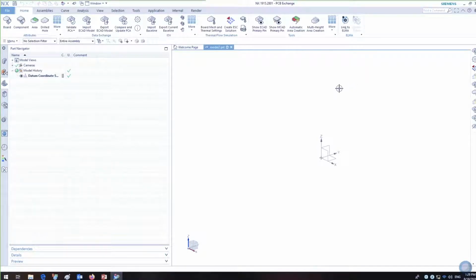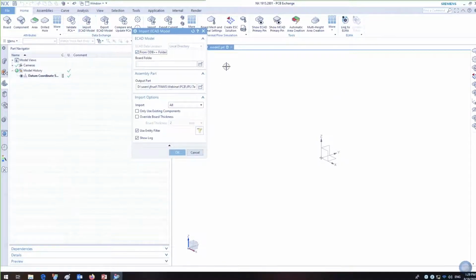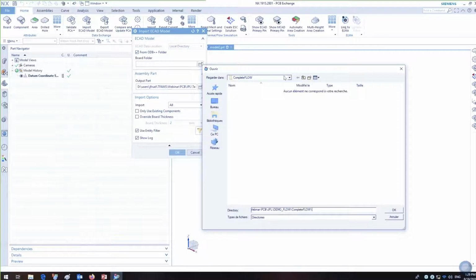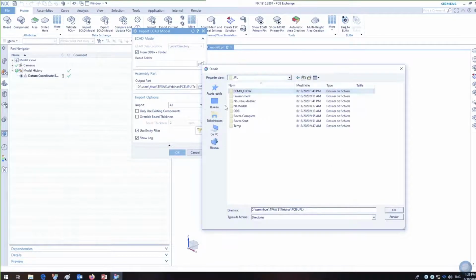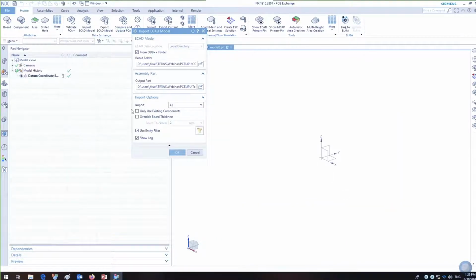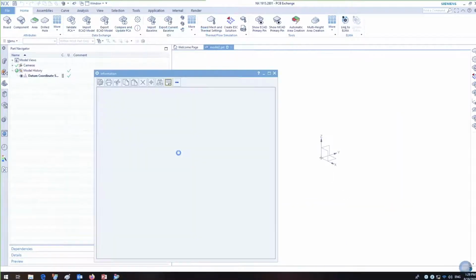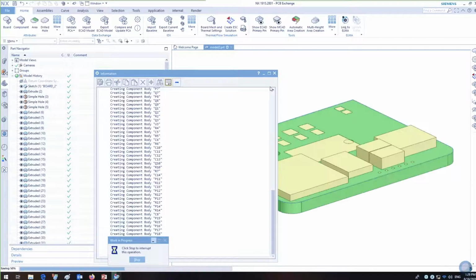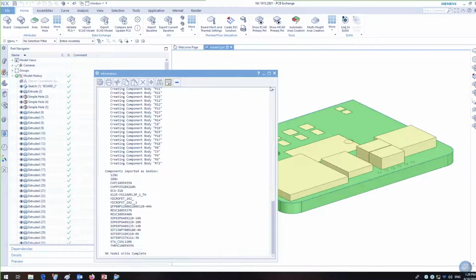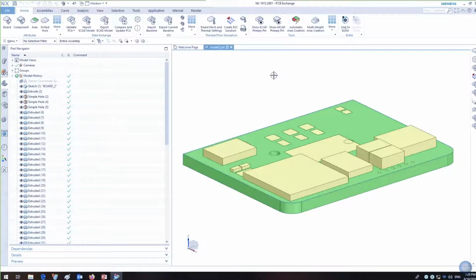We're going to start off this demo here by creating an empty part file in my temp directory. Our first step, as I mentioned before, is going to be to import the ODB++ file. So I'm in PCB Exchange right now, and we're going to browse to the ODB++ that was sent to me.